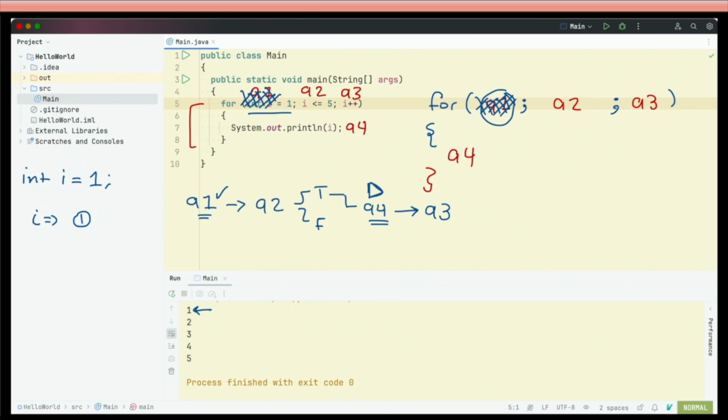Area 3 has a syntax that we've seen before, which is I++, which translates into I equals I plus 1. So what we're doing here is we're saying I equals I plus 1. So 1 plus 1 equals 2. The value of I will be incremented by 1 and the new value will be 2. And so once we've executed area 3, then we're going to go to area 2, which is the condition here.